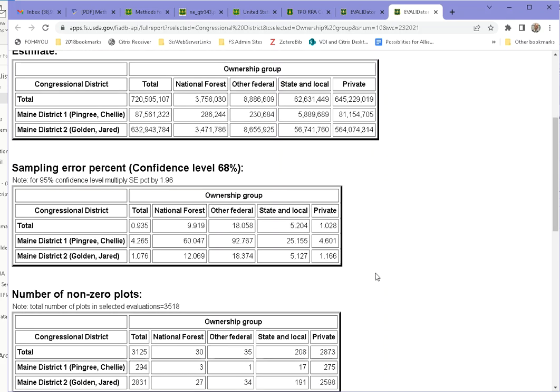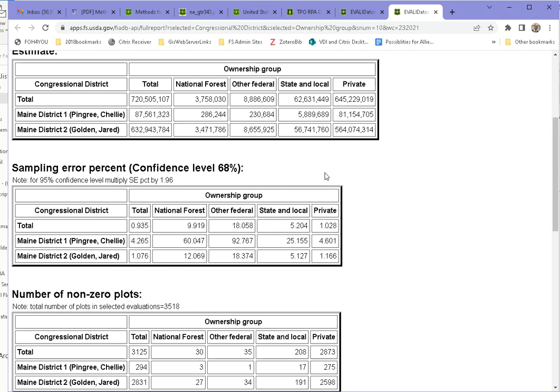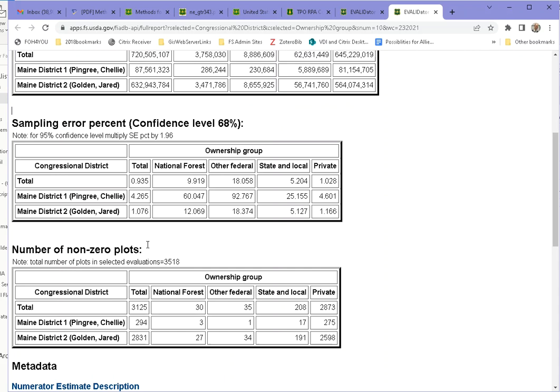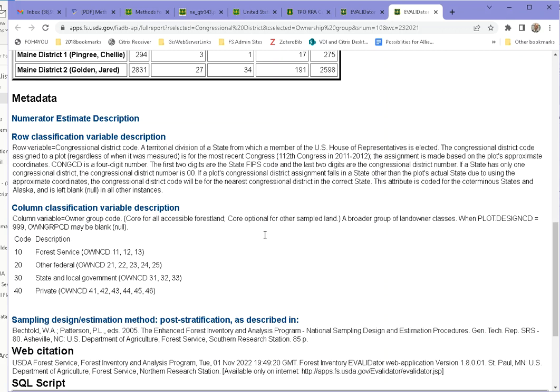These sampling errors are like the 68% confidence interval. So it's basically as a percent. So there's this much biomass plus or minus 0.935%. So it's a super, super precise estimate. So it's basically plus or minus 1% of that, or what is it, 70,000, I guess, is 1% of that. So it's this amount plus or minus 7,000. Yeah. And the number of non-zero plots, this isn't so interesting. I don't know why they give you that, but it's not so useful.